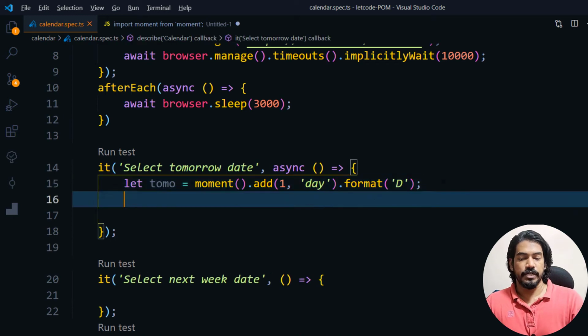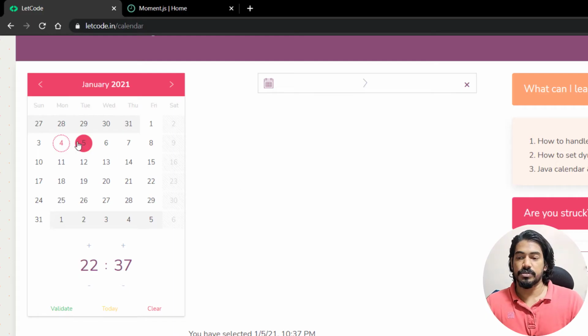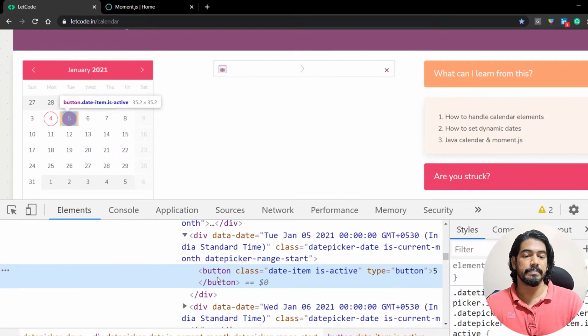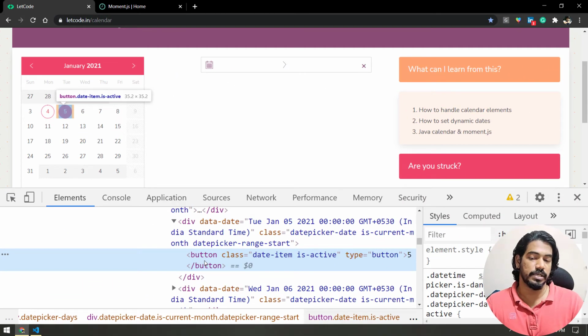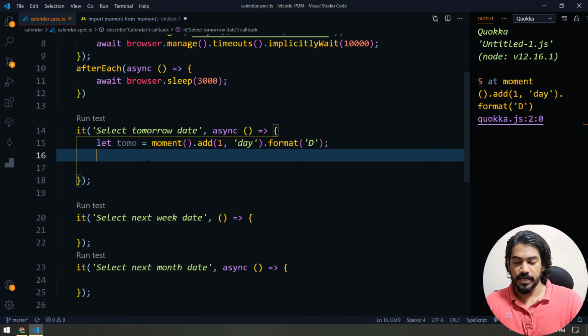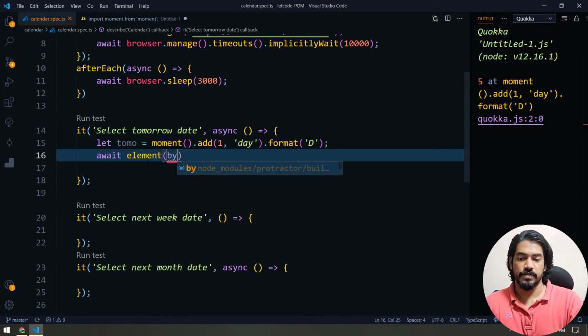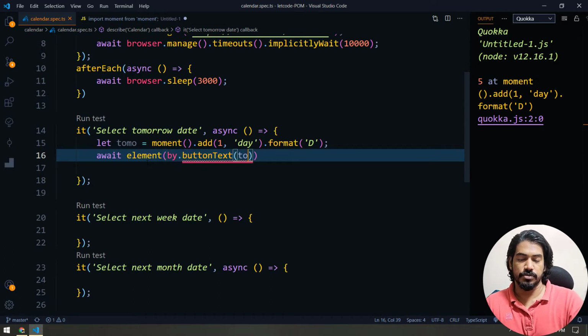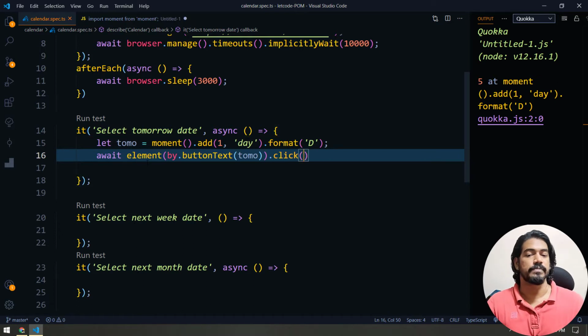Now here I have to write the dynamic XPath, right? So let's go and inspect this one first. It's basically a button, so I can use button text as well. So let's go and do that. Here I'm going to say await element, and then by.buttonText, and of course I have to import the by, followed by buttonText, and here I'm just going to pass the tomorrow, and then followed by .click, right? That's it, very simple. I hope you got it right.